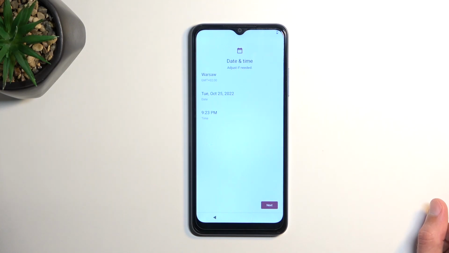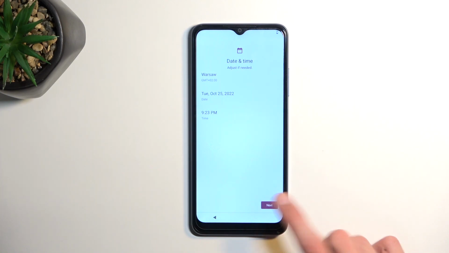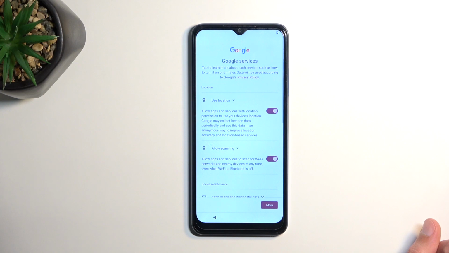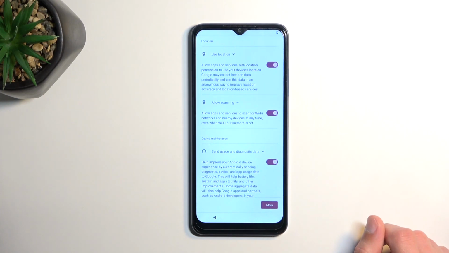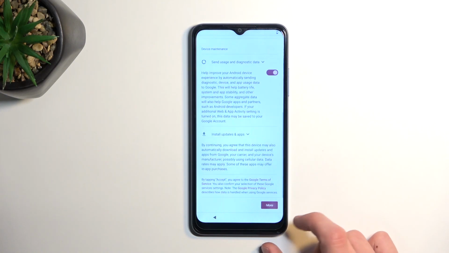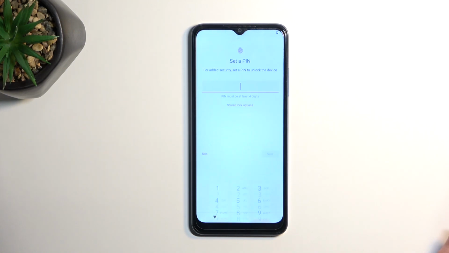Additionally, date and time won't be set automatically, as you can see right here, so you can fix it up if it's incorrect. If it's correct, I'll leave it as it is, and then we can go to the next page. So we have Google Services, Location, Scanning, Sending User and Diagnostic Data. Enable them or disable them if you don't want them. From there, go all the way down and select Accept.